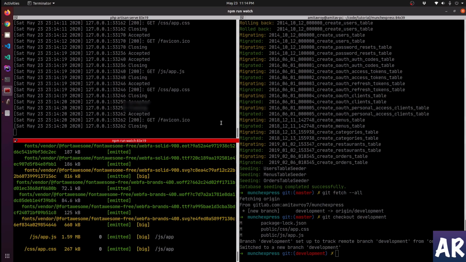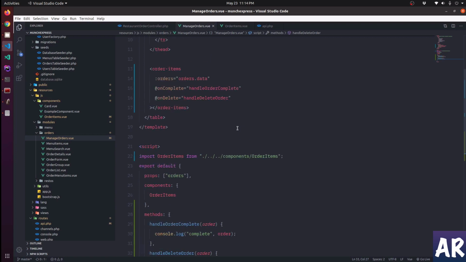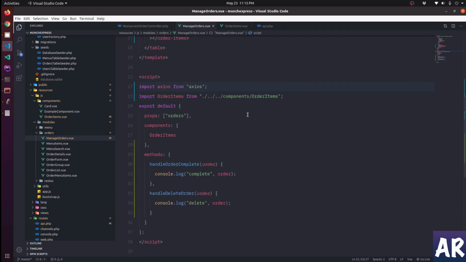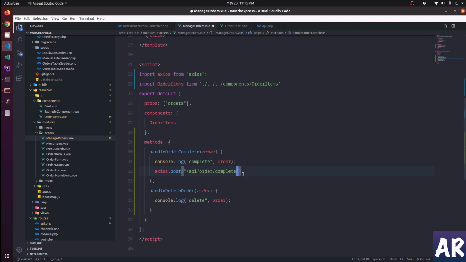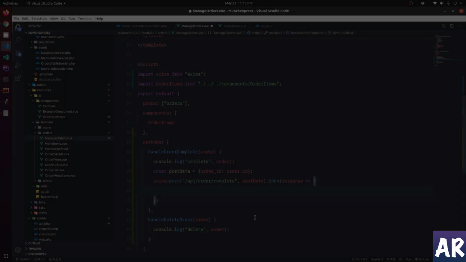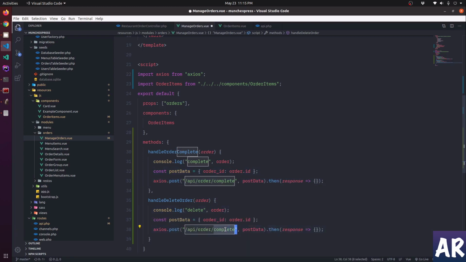All right, so now the only thing left for us to do is trigger the Axios methods, right? So in here I'll import Axios. Why don't we copy the URL? Okay, I need to send the post data. I'll handle the response in a bit, but basically this is going to be pretty much the same thing for both the methods. Only thing is here we have remove.